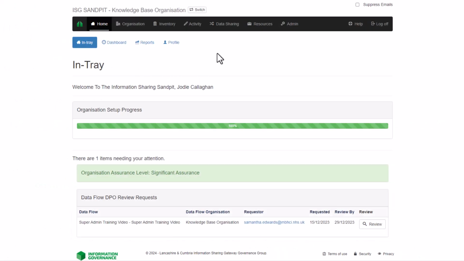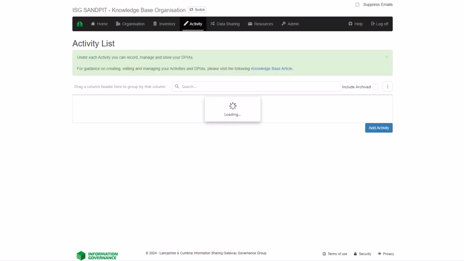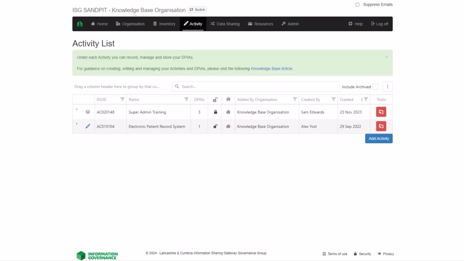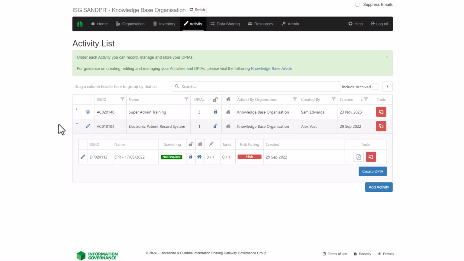The activity page is where you can create and manage your organisation's DPIAs. An activity within the ISG is defined as a project, process or system, including software and hardware. The activity is designed to keep all relevant DPIAs within it. To view the DPIAs within an activity, expand it using the arrow on the left-hand side.